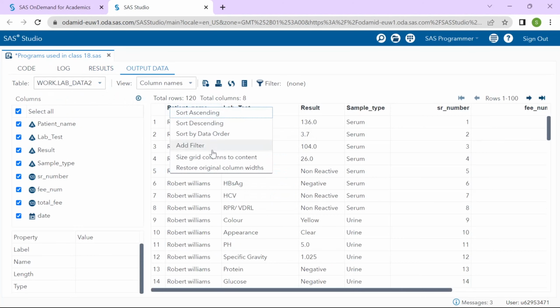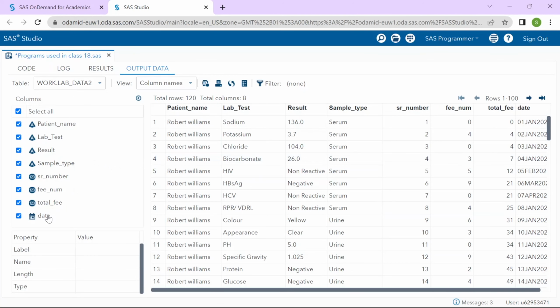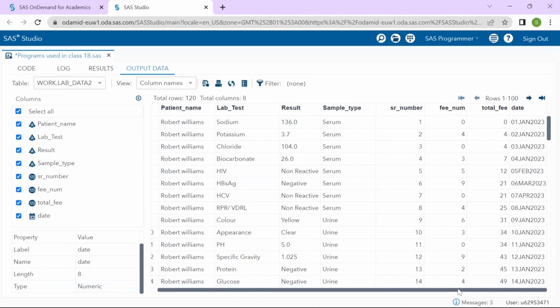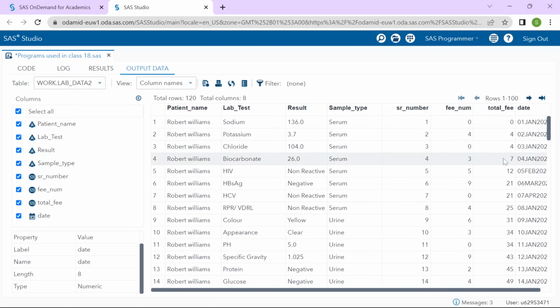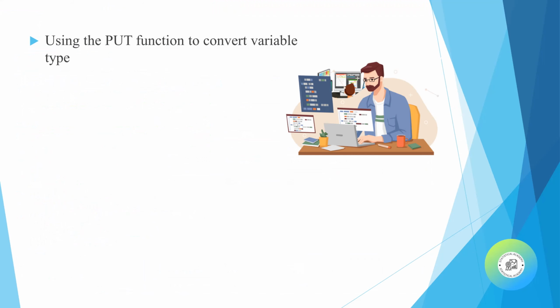In the results, the date variable looks great. Notice over in the variables panel, I can see that the new date variable is numeric and formatted with the date9 format. So this gives me the best of both worlds. I can see and interpret the dates clearly, but I can also do numeric calculations and sorting.